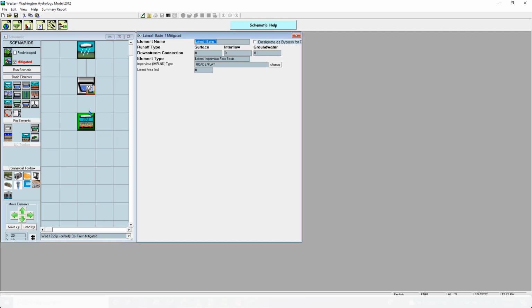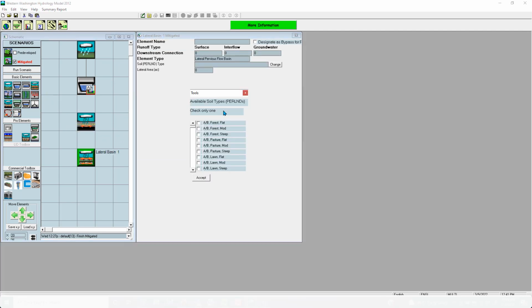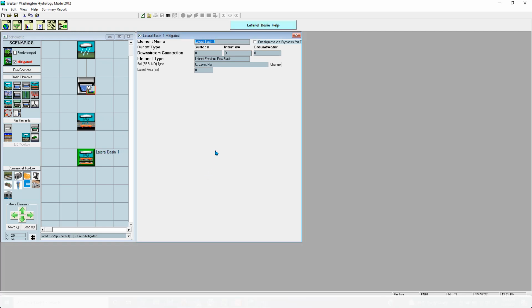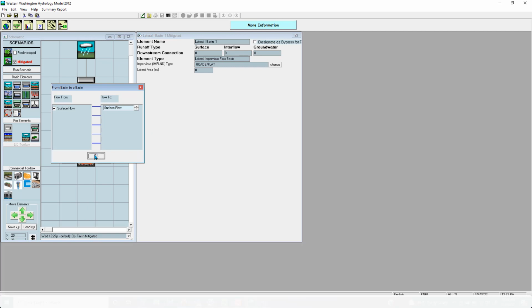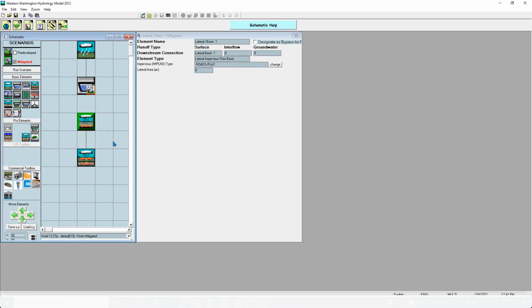So what typically happens is we've got this lateral area and then we might drain it to a lateral pervious area. That's right, you have to select the soil type. So let's say that we had a parking lot, we're laterally draining it to, let's say, a park or just some lawn. We can do that by connecting the surface flow, right? Because it's lateral impervious, there's not going to be any groundwater or anything like that unless we're using a different element. But now it's draining onto this pervious area here. And then we can finally direct it to maybe a stormwater mitigation method from there.